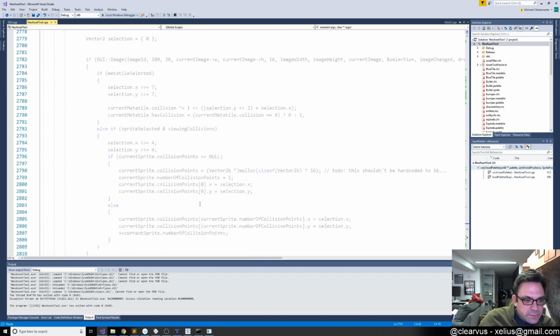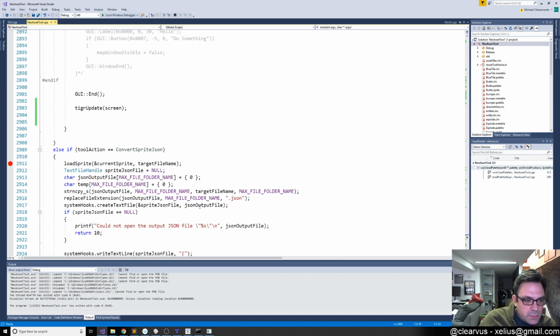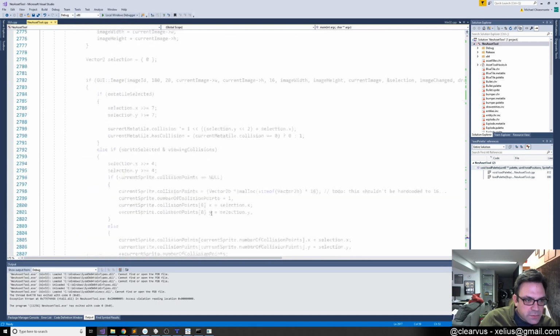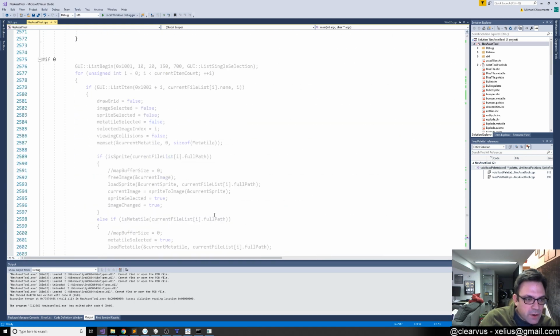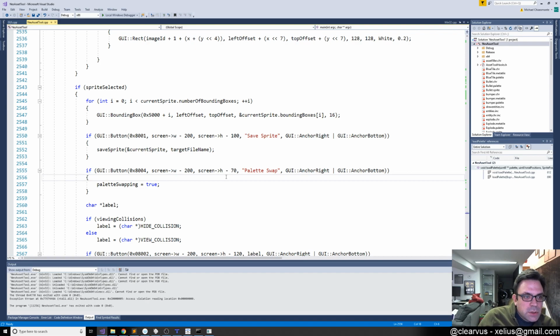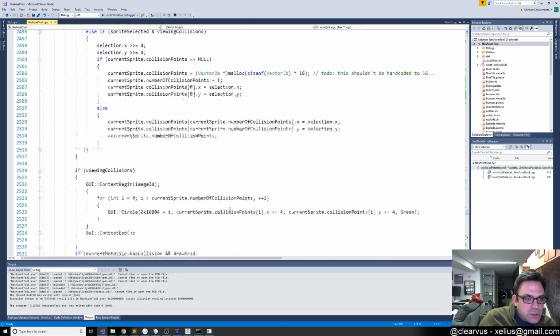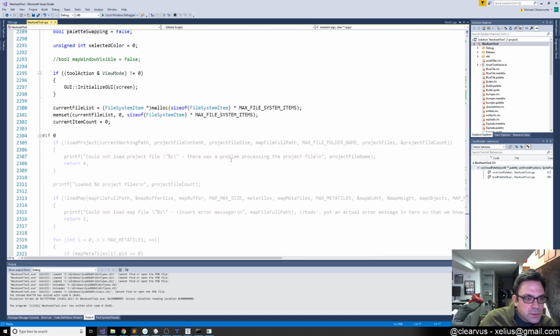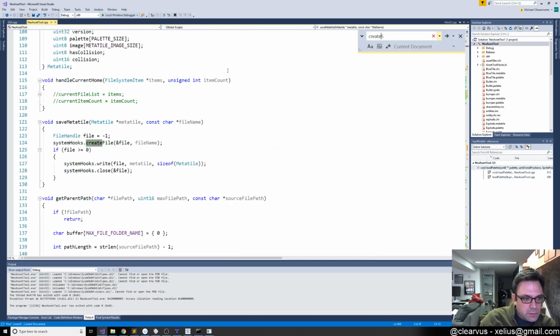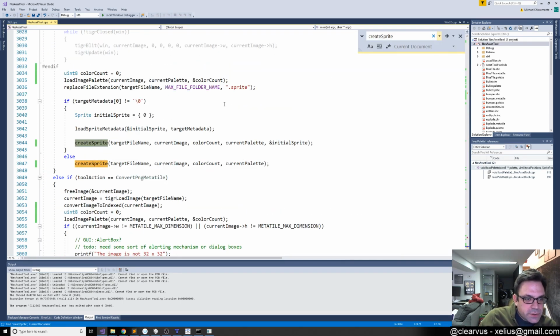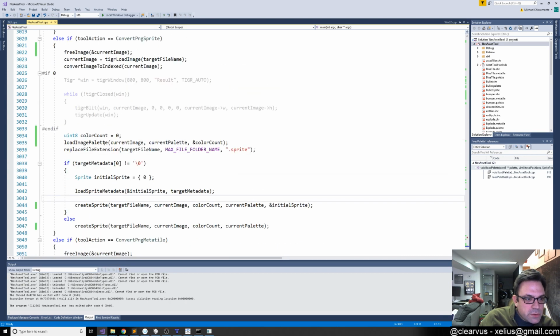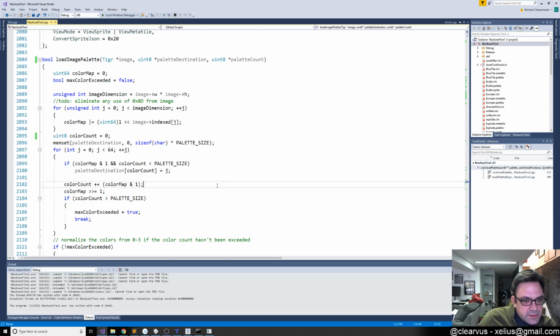So let's fix this problem with the palettes, and then we'll see if we can figure out what's causing that crash. So let's find the call to create Sprite, and what we're doing is we are in here loading our image palette by cycling through the colors, our indexed colors, right?